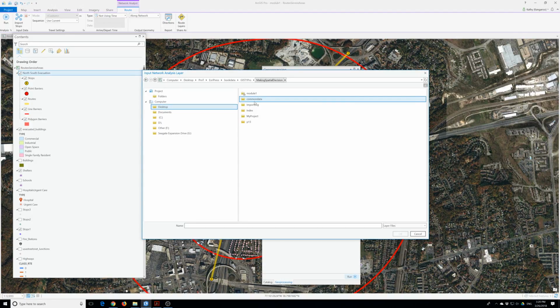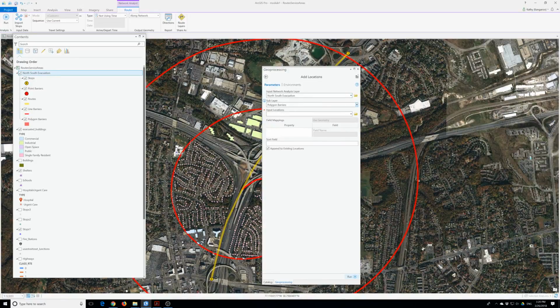Oh, so I still have to do this, sublayer polygon barrier and input location. So incident buffer, and then we are now ready to create the detour. The route solver will determine a route from the northern stop to the southern stop, but avoid the half-mile evacuation zone.